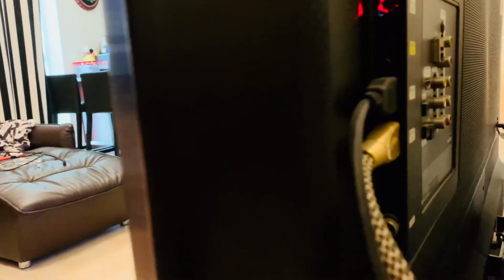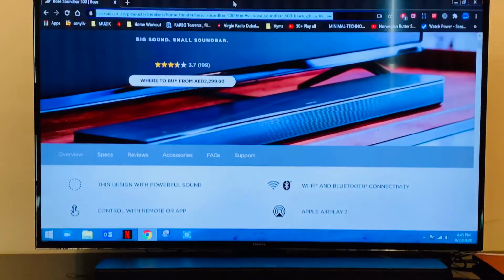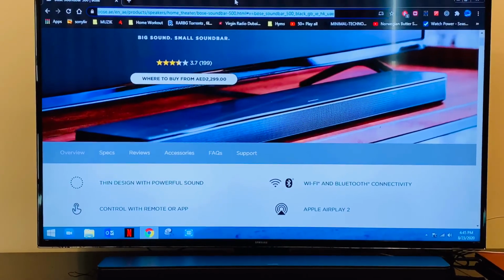Most of the new age TVs, they've got a fiber optic connector at the back. And the output connector is what we use. There you go. The red light, what you see, is actually the fiber optic port. So plug the other end in here. Okay, now we gotta go to your TV settings.